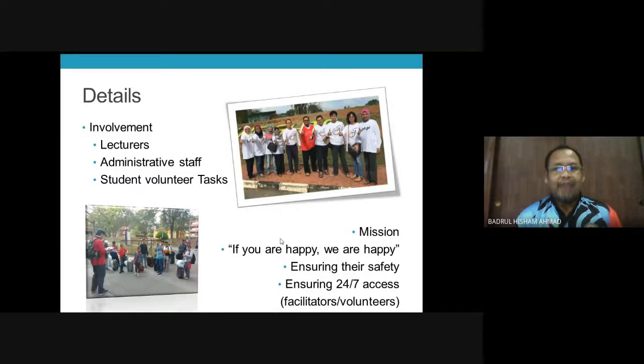We also have student volunteers. In the first edition, I think we only had 4 student volunteers. But later we realized that we needed more, and we added the number of student volunteers in our second and third editions.